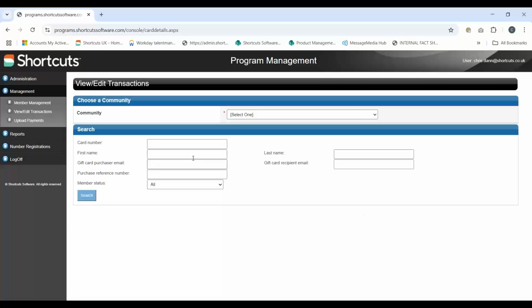We're going to click onto programs. Now you'll notice here it takes us to view and edit transactions. So if you want to see a specific transaction, you can type in the card number here. You can type in the first name here. Also, if this is an electronic gift card, you can also type in the gift card purchasing email, just in case you need to re-email or resend that gift card there. You can also type in their last name here and the gift card recipient email.